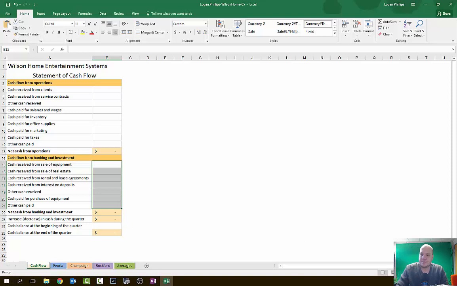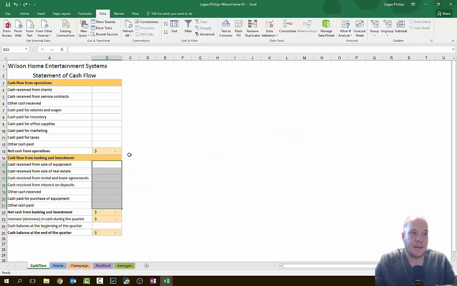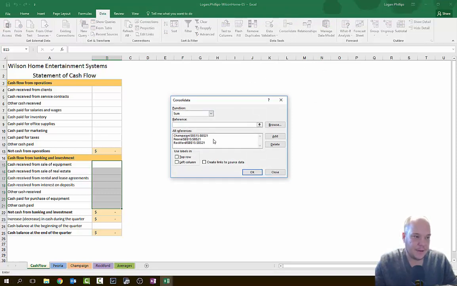Okay, so we're going to work on consolidating the information from the tabs Peoria, Champaign, and Roxford into cells B15 through B21. So let's go ahead and highlight those cells, B15 through B21. Now to do this, we're going to go up to our data tab in our data tools grouping, and we're going to hit the consolidate.